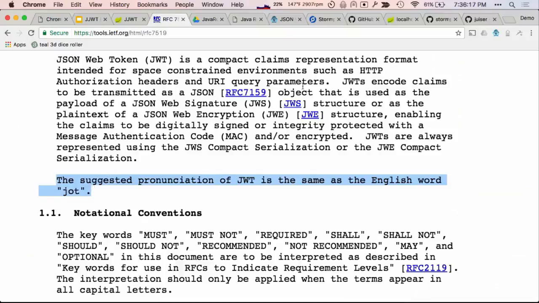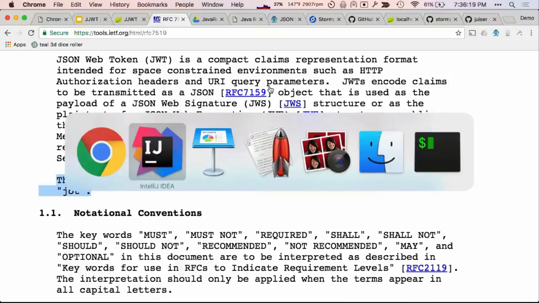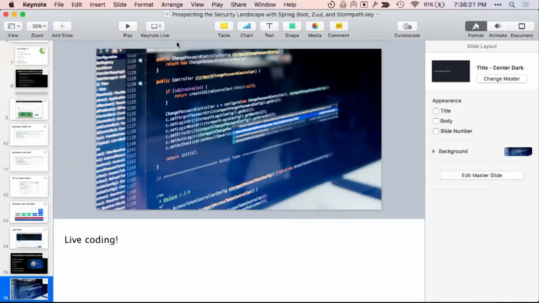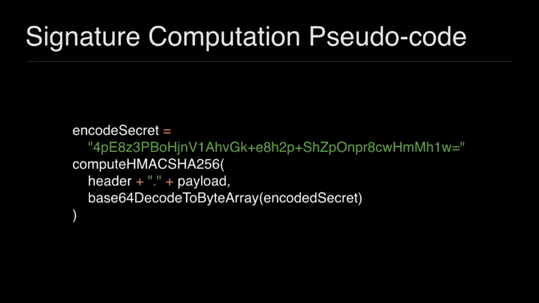Okay, so I want to talk briefly here about how the signature is computed, and then we'll talk about a couple of anti-patterns that go along with JWT signatures. How many people have worked directly with JOTs so far, just in passing in their career? All right, maybe a quarter of the crowd.